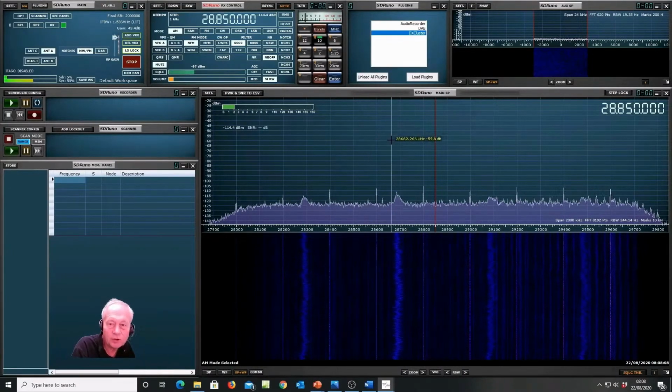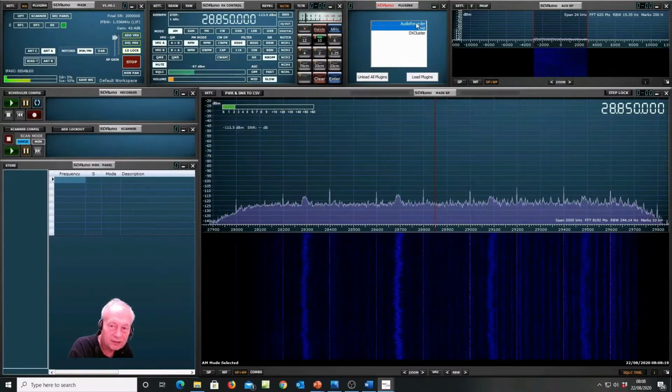So I've got SDRuno already running. I'm going to select the DAB plugin, and I'm also going to select the audio recorder. By holding the control key, I can highlight both these plugins and load them both at the same time.